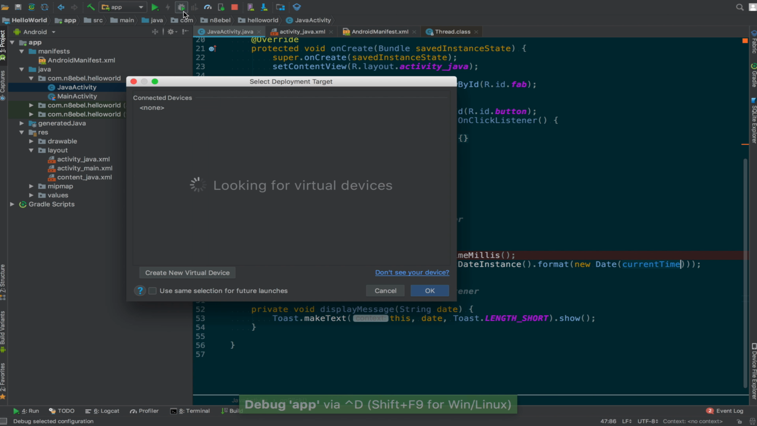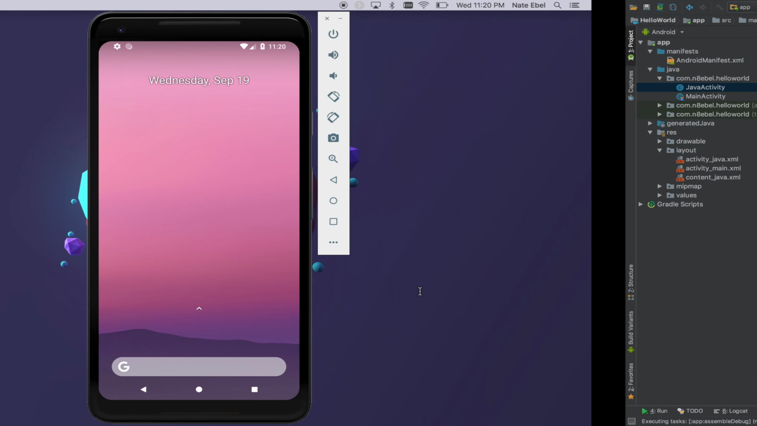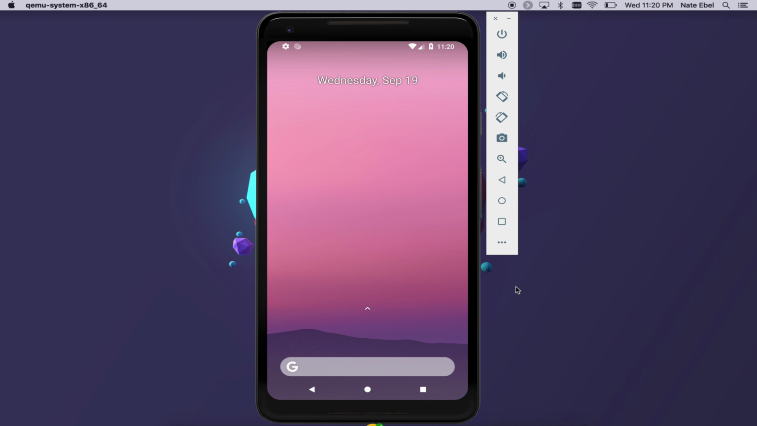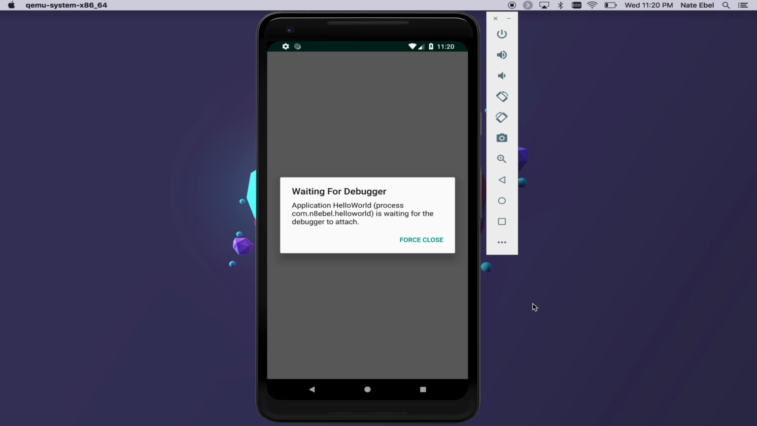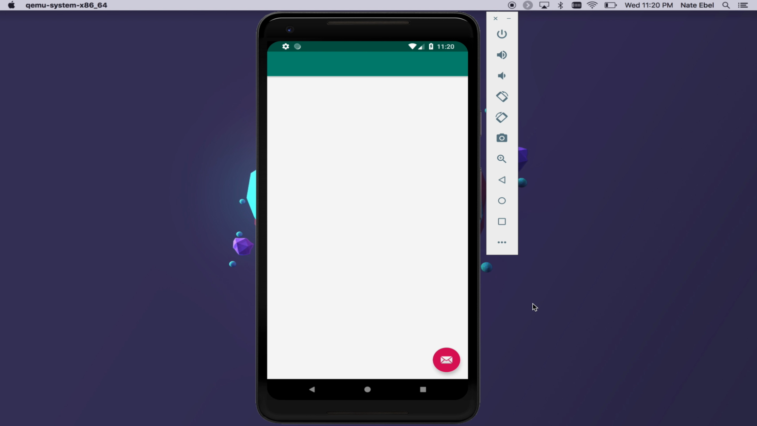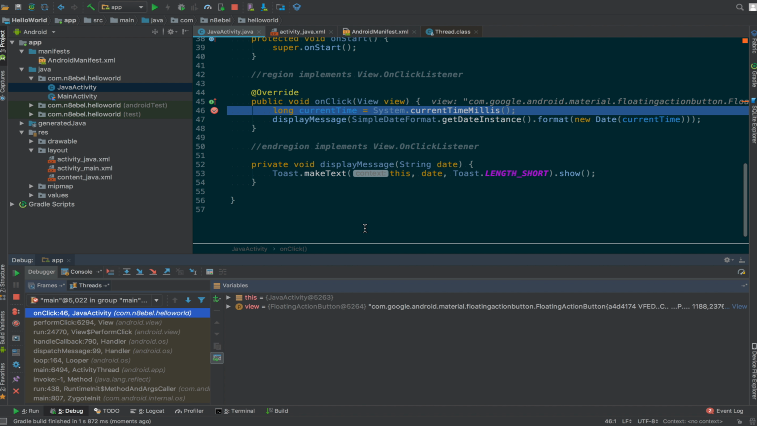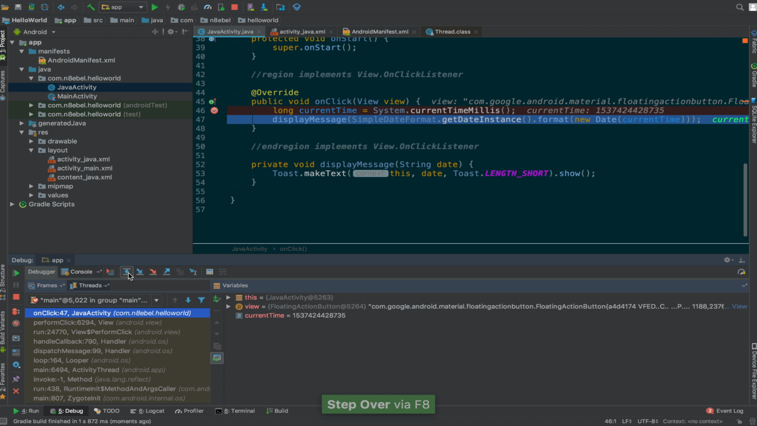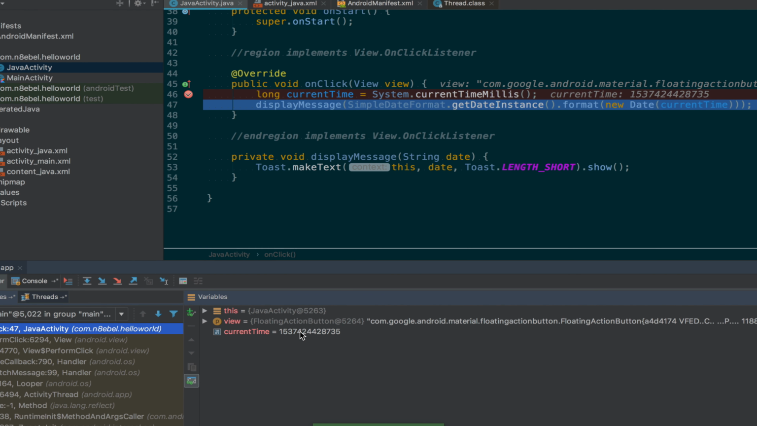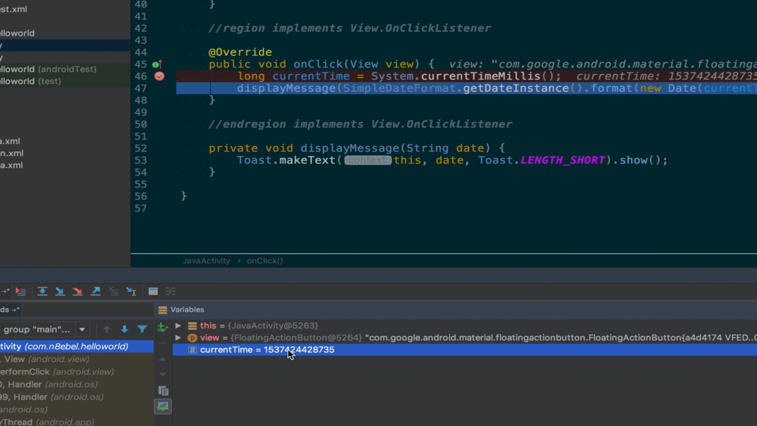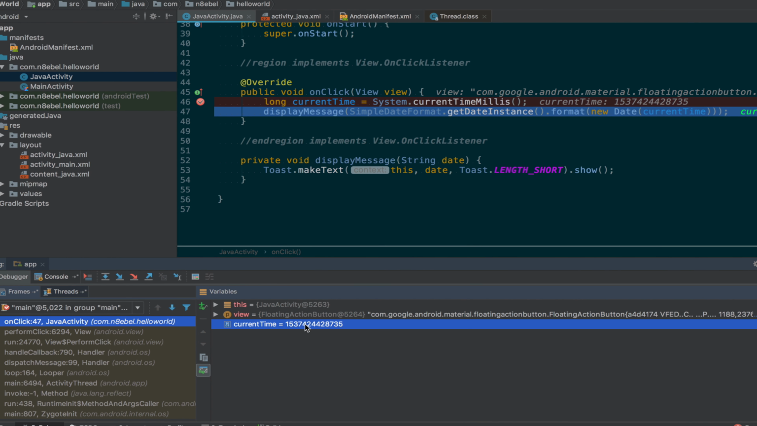To see what this looks like, we'll set a breakpoint and then hit debug. This will deploy our app to my emulator in this case. I'll then click the fab in the bottom right corner and then hit my breakpoint. From here we can start to use the debugging tools available to us within Android Studio. If we step over the current statement, we can see what the current value of System.currentTimeMillis is.